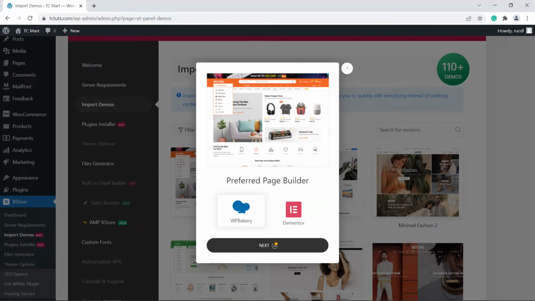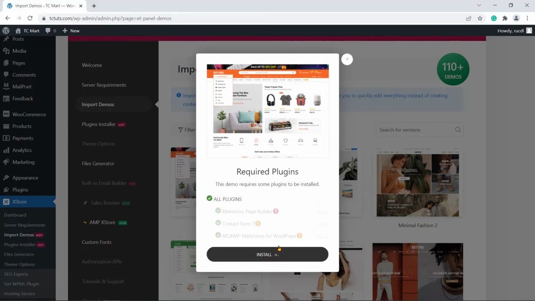Now you need to select your preferred page builder. I select here Elementor Page Builder and click Next. Here some required plugins are needed to be installed. By default, all plugins are selected. Okay, I keep this setting and click the Install button.